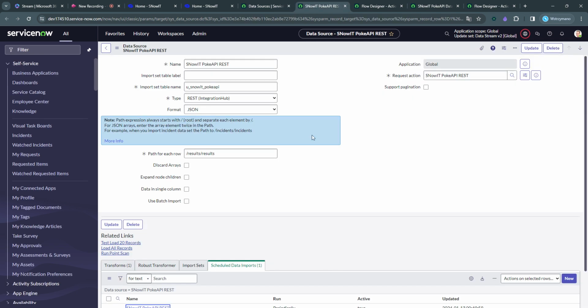So as you can see, the type is REST and the format is JSON, right? The path for each row is, as you can see, results, and this is because we are pointing to our API response where exactly the fields are stored. I mean, the data is stored, right?